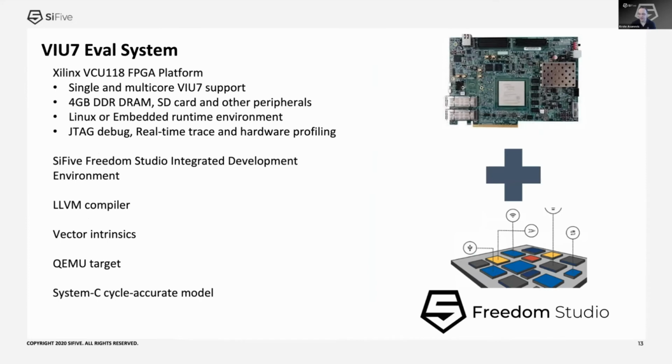So we have eval systems available based on an FPGA platform with one or more VIU7 cores, the full Linux environment with debug enabled as well, and integrated into our Freedom Studio development environment. We have software support, including LLVM compiler with vector intrinsics. We also have a QEMU emulation model available, as well as a SystemC cycle accurate model.